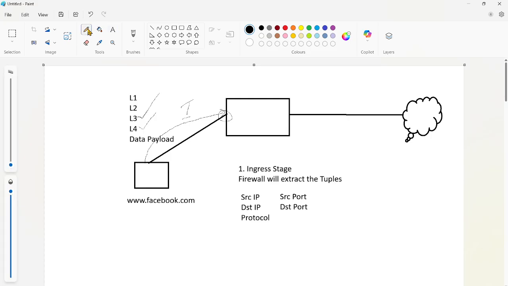The firewall also receives the traffic on this particular interface, which is called the ingress interface or inside interface. From this interface it will also extract the zone. We are configuring the zones, right? Yesterday we discussed zones. Why are we configuring the zones here? What is the purpose of zones? Why are we using zones in firewalls?